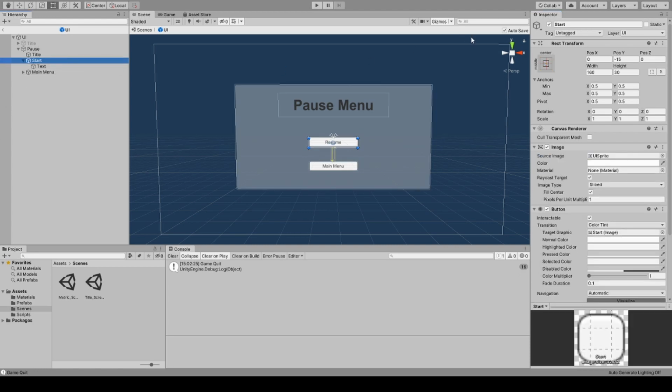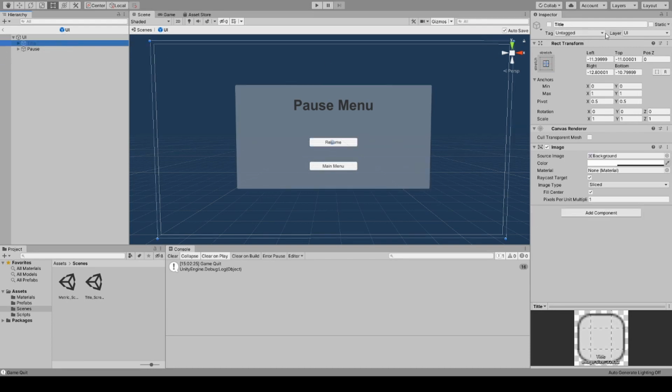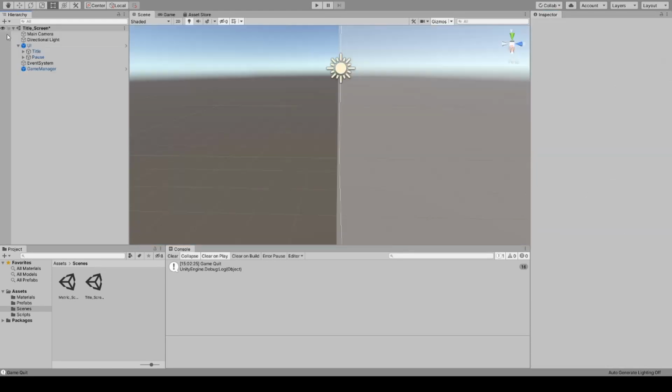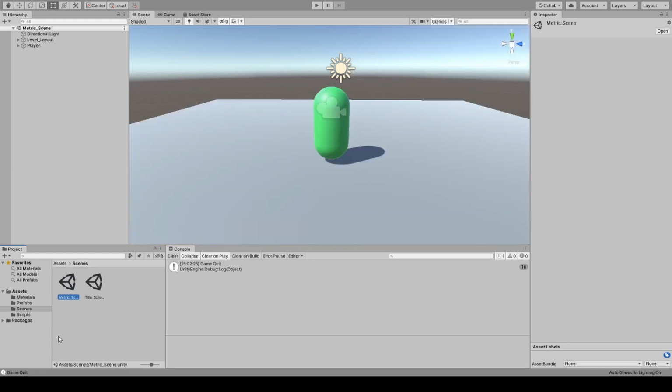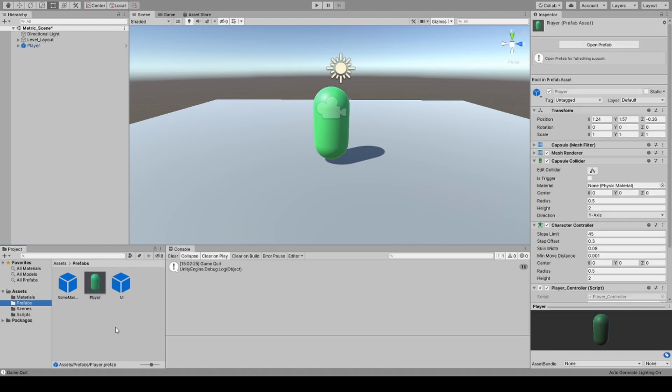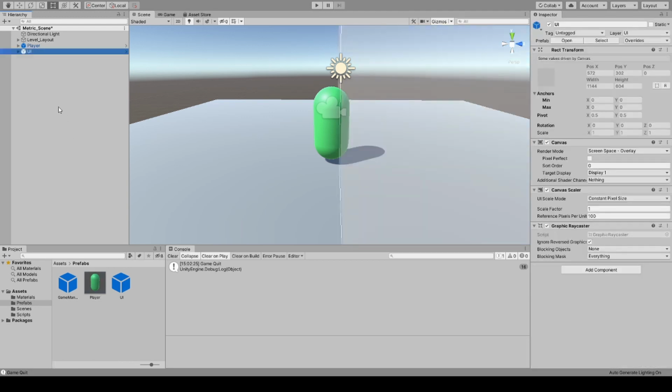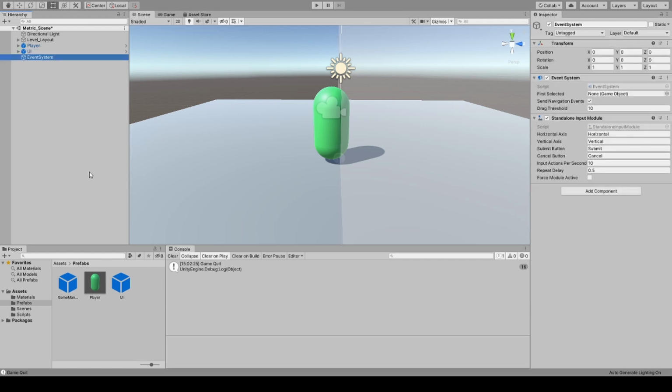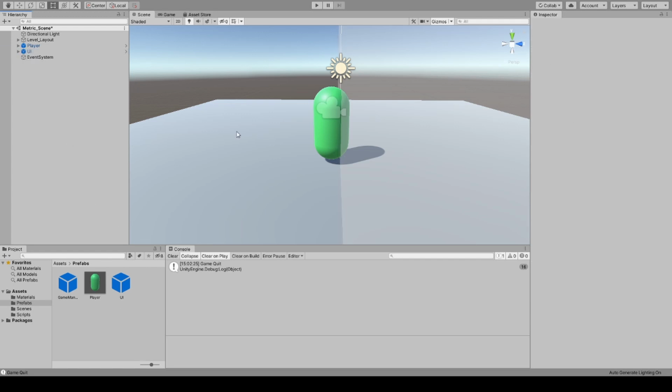And again, all this functionality will be handled in our game manager. We should probably set player to be a prefab. That would probably be a smart idea, and then bring the UI system into here. Now, it did not bring the event system, which is what's needed for the buttons to work. So now that that happened, what am I missing here?